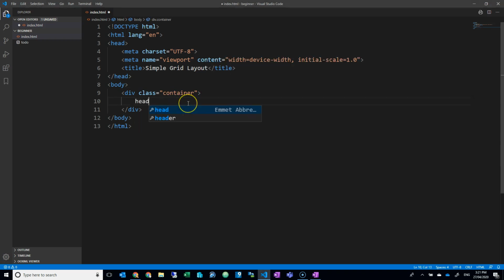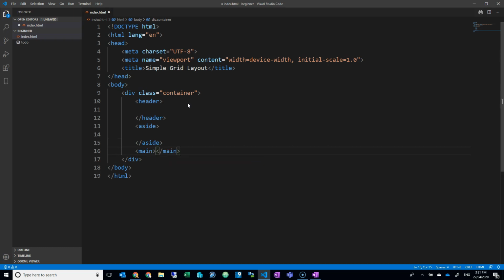So we'll put in the structure. Got a header, and a side for our sidebar, and we've got a main. Just going to have our main content in it.